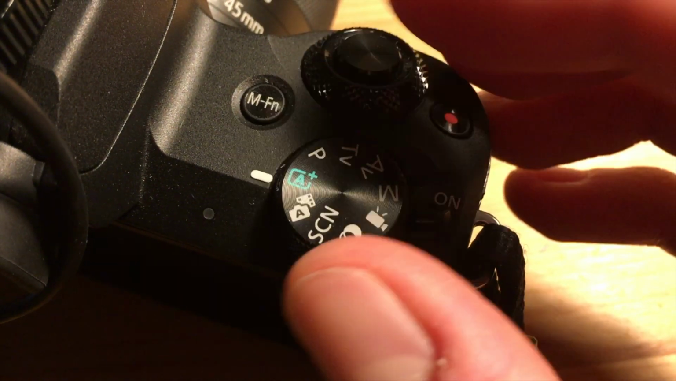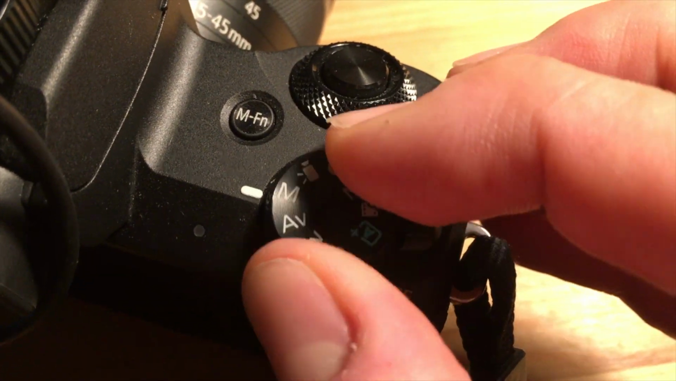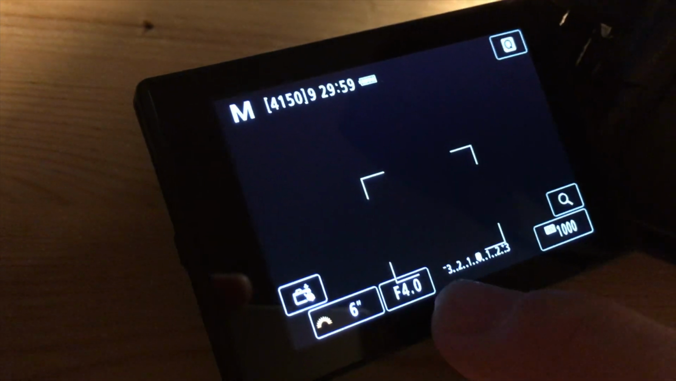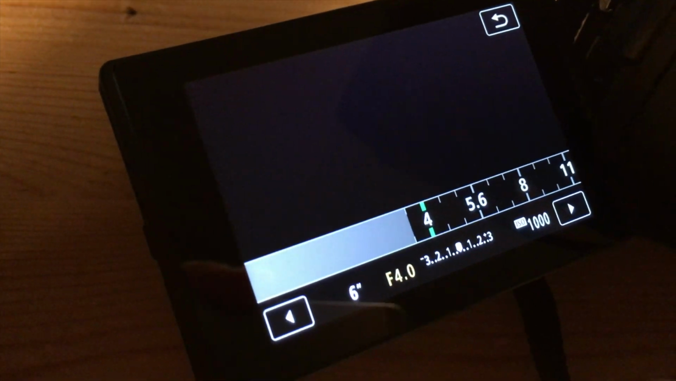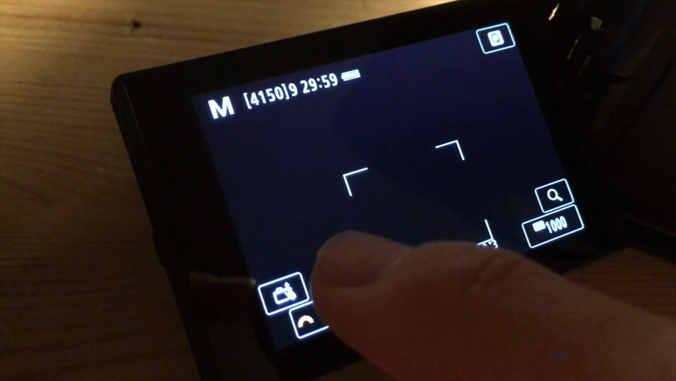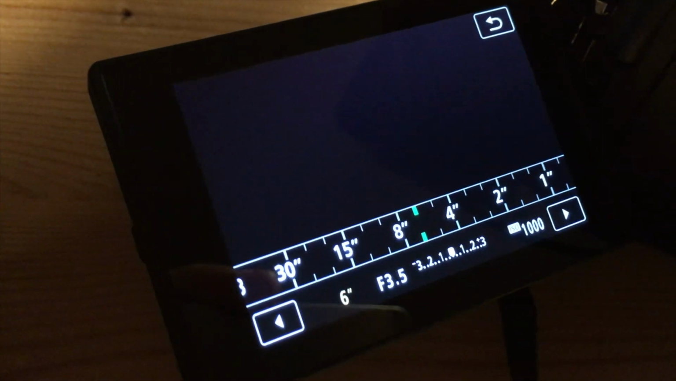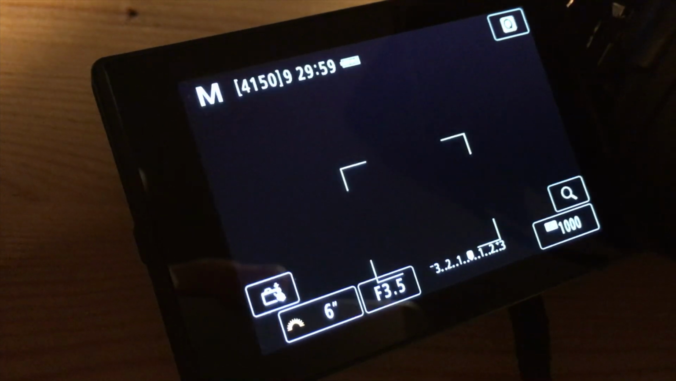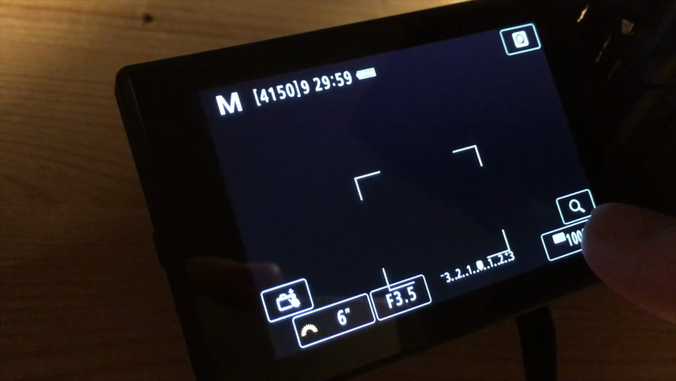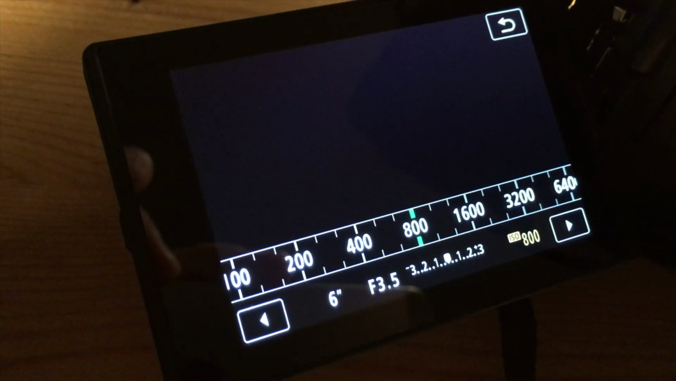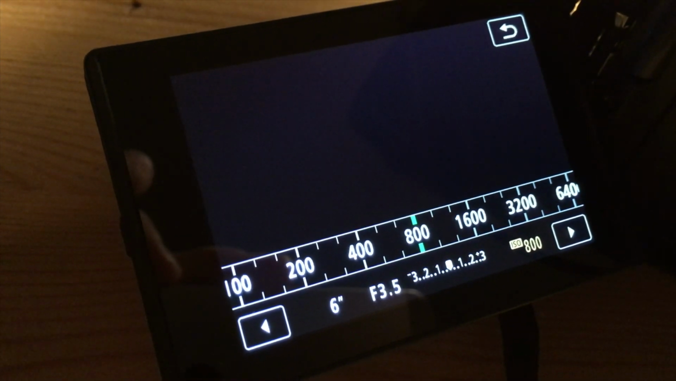So the first thing you do is change to manual mode to be free of choice of your settings. Then I changed the f number to a wide opening, and then I changed the exposure time, as you can see here. Then I changed the ISO number.